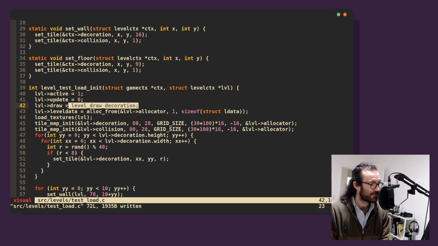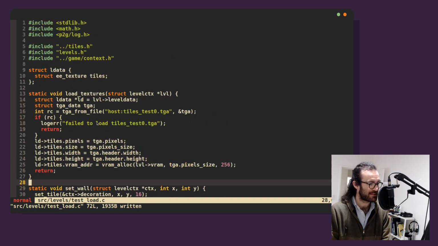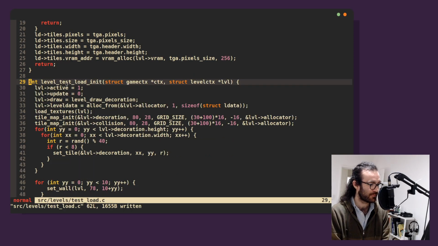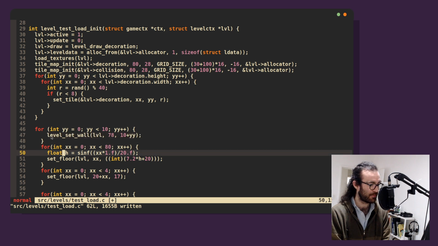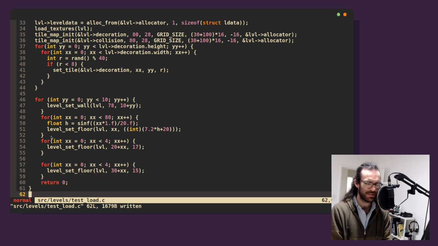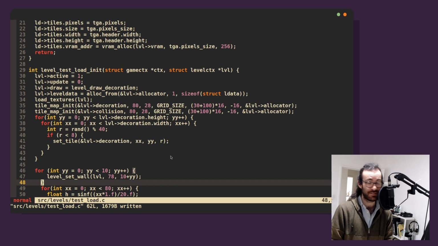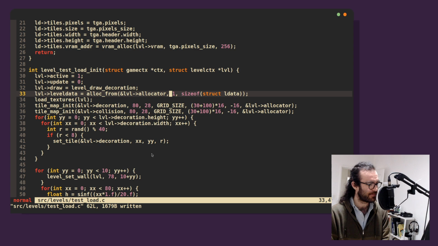Cool, so we can reuse. These files get a bit smaller, a bit easier to manage. It makes me very happy. So now when we say set wall, we just say level, set wall. And these are just placeholder functions anyway. We're not going to keep them around too long. And once we have code to load these maps from files, that can be shared between levels as well. That's going to make things simpler too. Okay, beautiful.